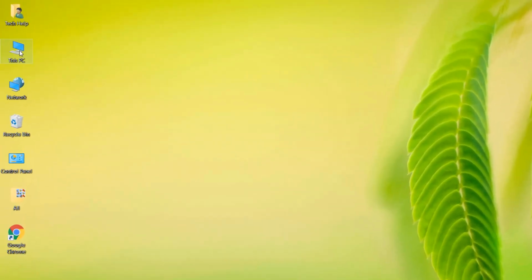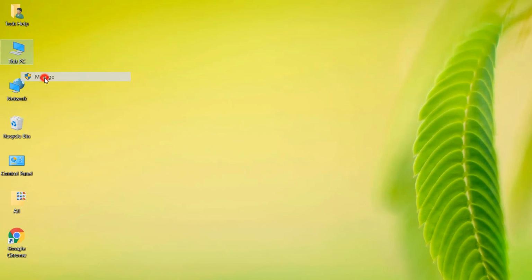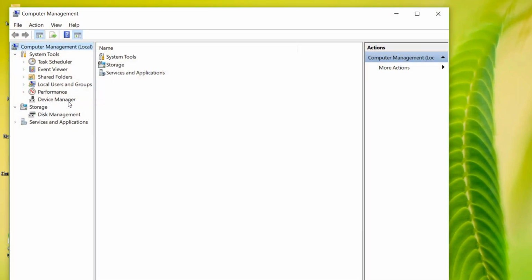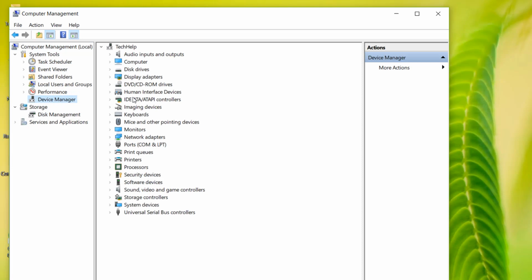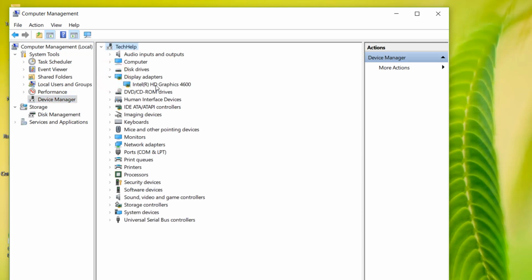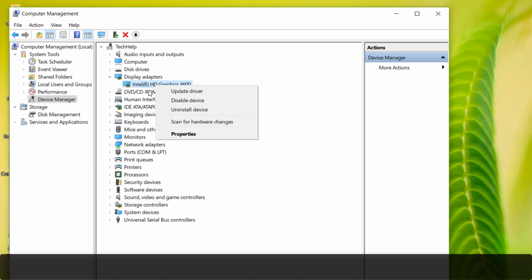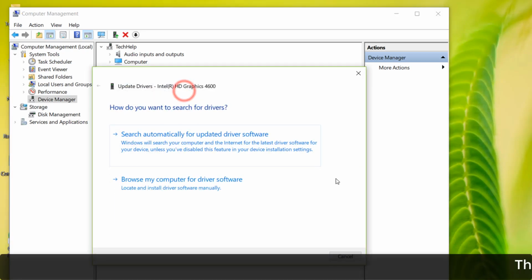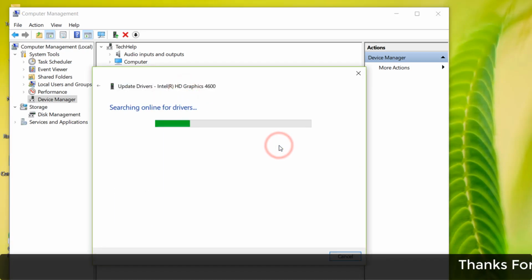The third thing is you go on this PC and then click on manage and then click on device manager and make sure that your graphic card is up to date. For that, in display adapter you will find your graphic card, and here click on update driver and it will fix if there is any latest driver for your graphic card.